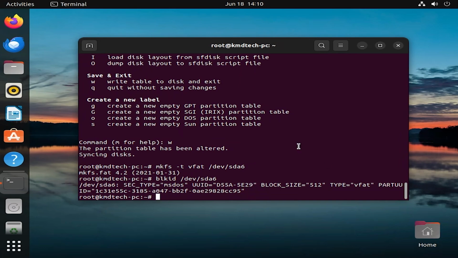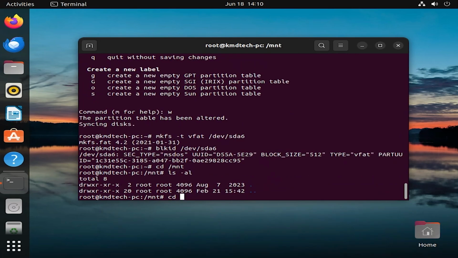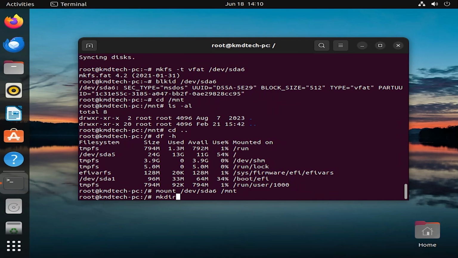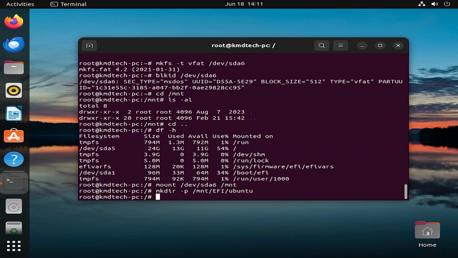So we got the new partition, /dev/sda6. Now we need to mount it. So I'm going to go to the mount directory, /mnt, see if anything's there. There's nothing there. Do a df -h, and I don't see anything mounted. Now I'm going to mount /dev/sda6 to /mnt. And now I'm going to make a new directory. So I'm going to make the Ubuntu directory in it. So mkdir -p /mnt/EFI/Ubuntu. And now I'm going to copy all of the Ubuntu boot files into it.